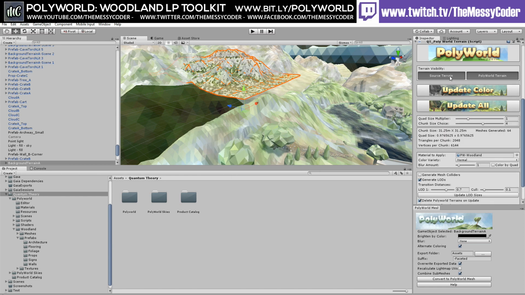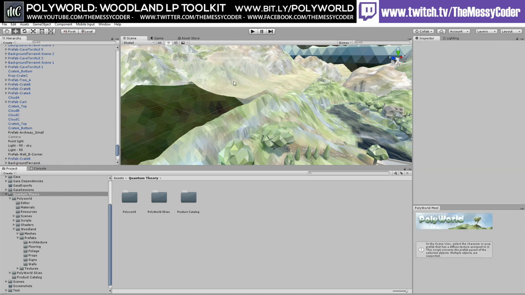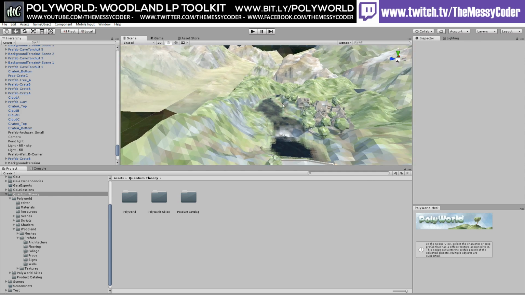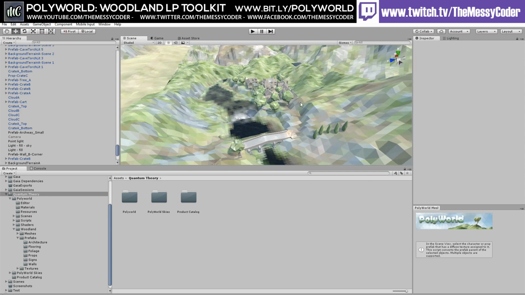And then if we go here and we turn off the source terrain, now we can just see, bang, it's done it, and it fits in with the rest of the world. That was very quick and very easy to use.